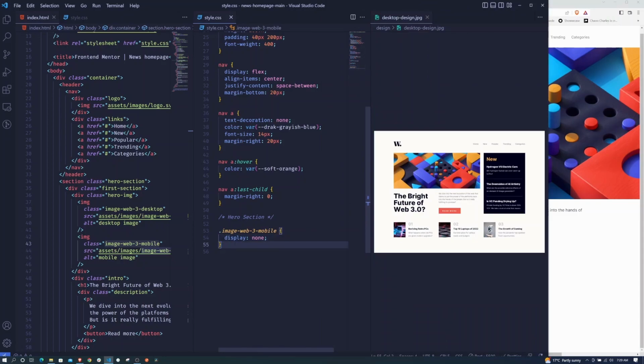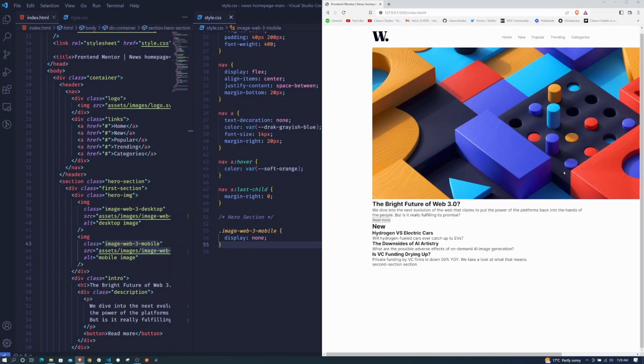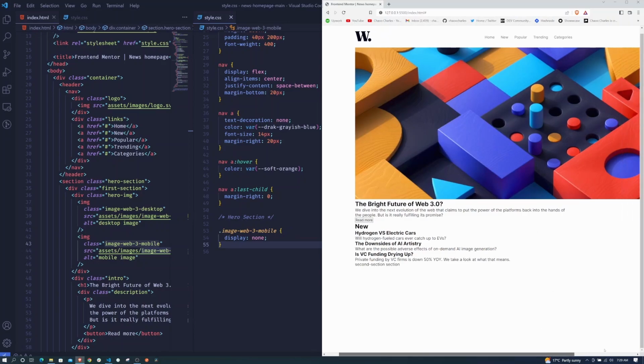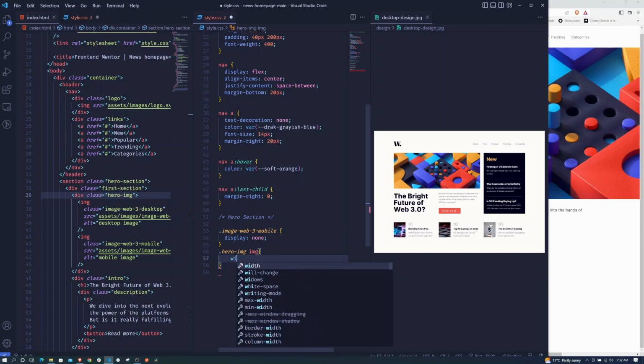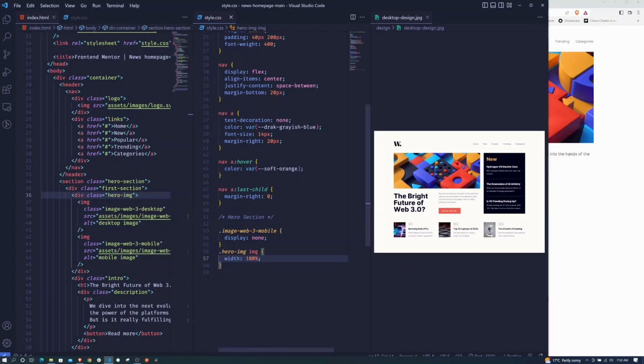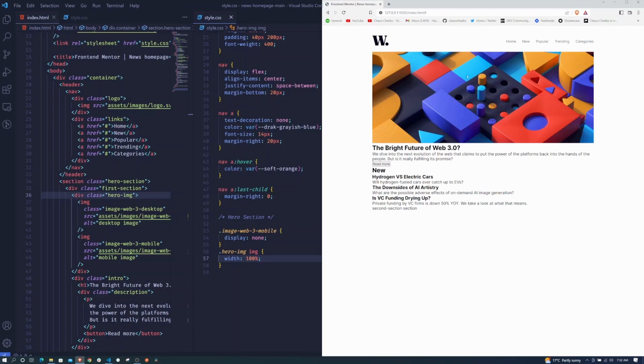So for the desktop image we need to resize it. You can see the way it's overflowing. So I want to select this image, so I'll use this class here. I'll say .hero-img, and I'll select the actual img, and I'll set its width to be 100%. And you can see now it's a bit smaller.